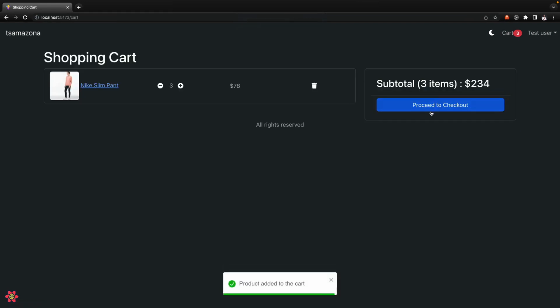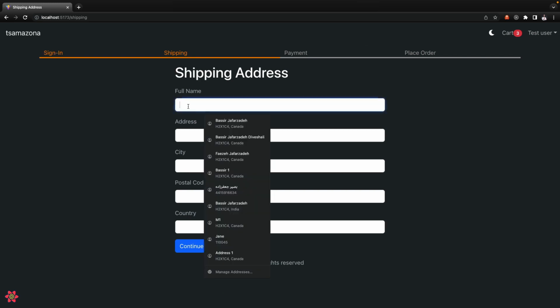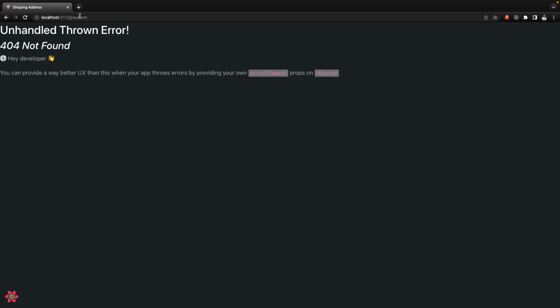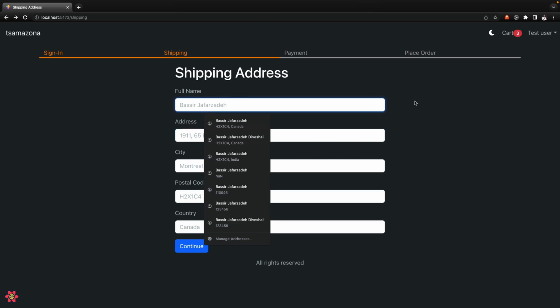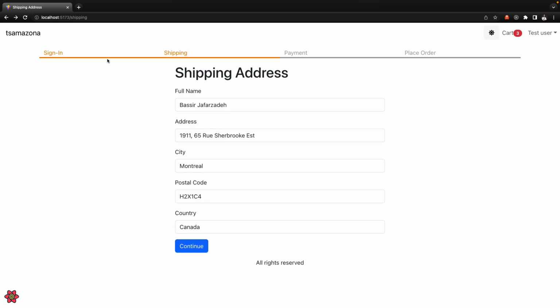Select the product, add to cart, proceed to checkout. Here we have sign in, shipping, payment, and place order checkout wizard, and the first two items are active, and I can enter my shipping information and click on continue. When I click on continue, I go to the payment page. Because I didn't implement it, I get a 404 not found error. If I click back and refresh, as you see, I have my information here because I saved it in the local storage. By changing the theme, you can see that it works very well.